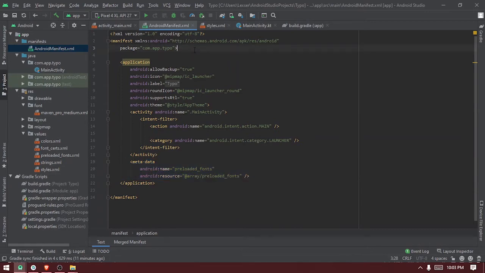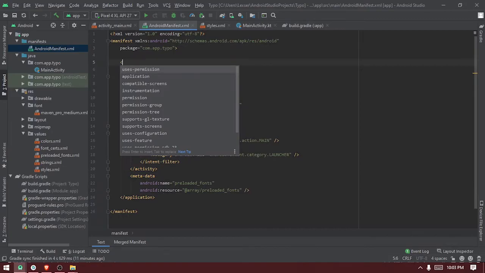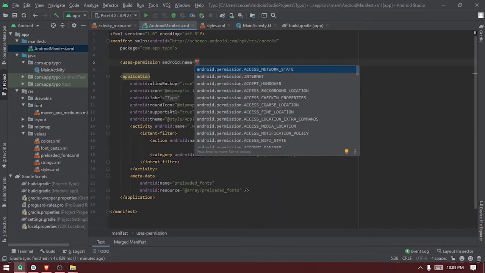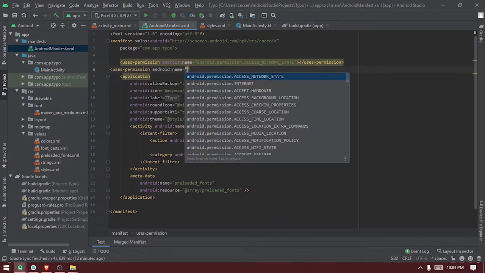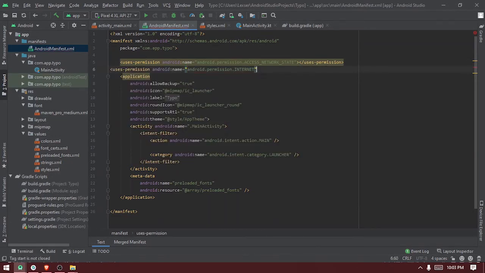Because our custom fonts are going to be downloaded when our application starts, right? So you need to access the internet so that the application will use the internet to download your fonts. So you need to allow internet permission onto your application. So network access, then we add internet as well.